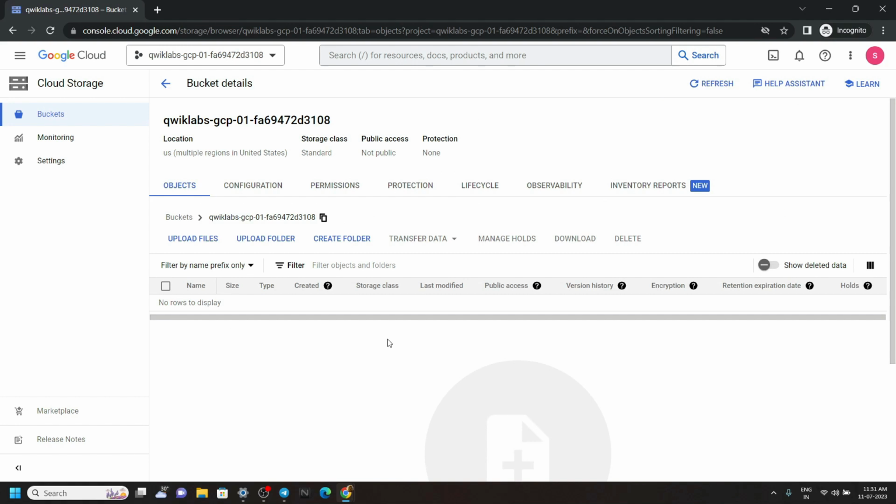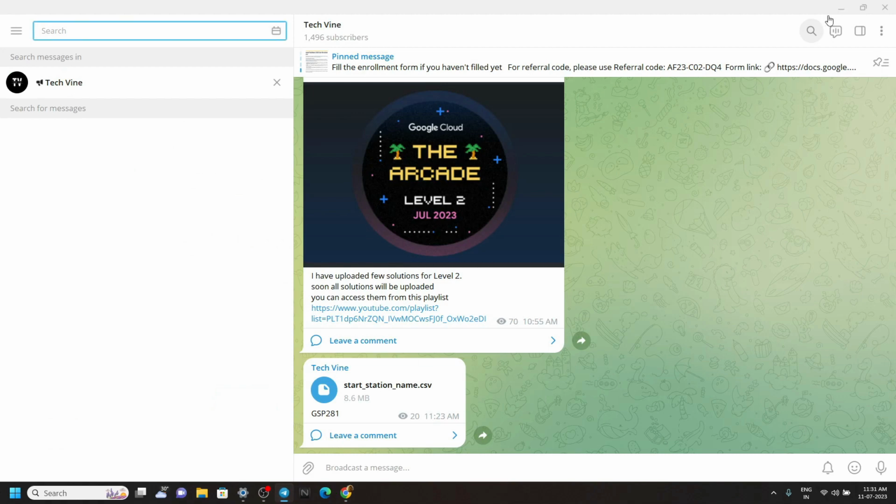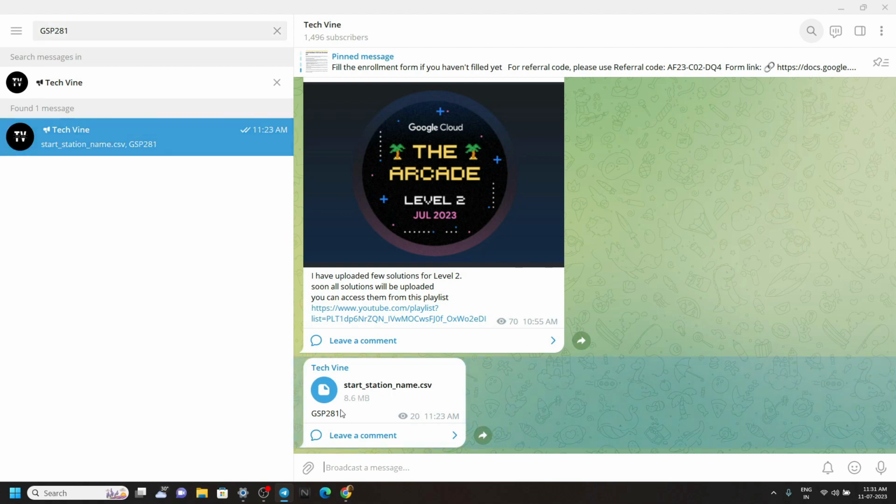And when your bucket is created, we have to upload a file to it. Now there are two methods to download this file. First one is copy the GCP ID, go to my Telegram channel and simply search for the ID and you will get this file. You can download it from here.